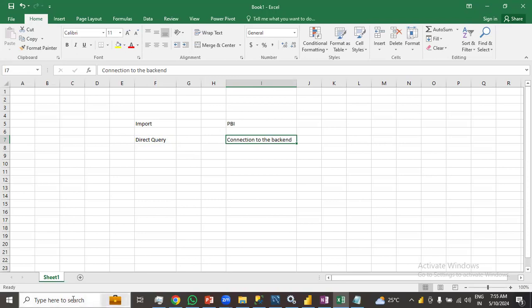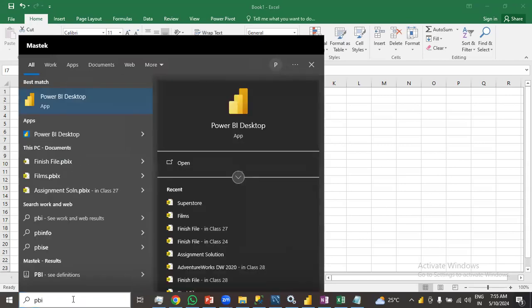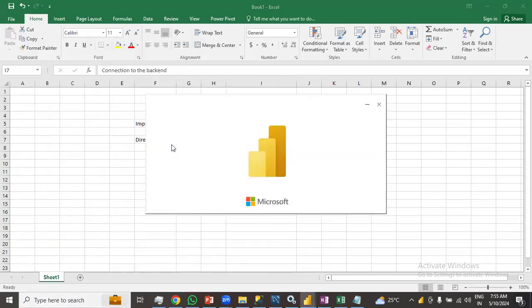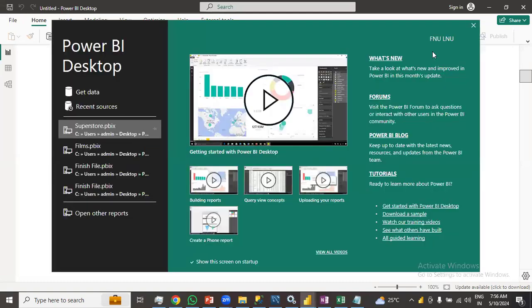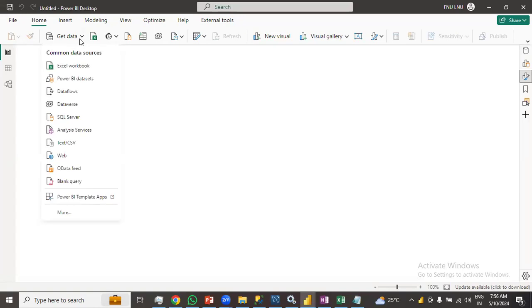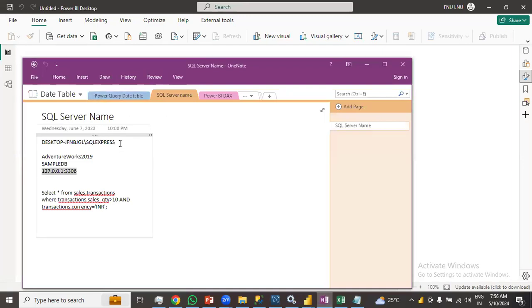Yes, Pawan. Okay. Now let me show you how to bring the file in direct query mode. Let me open a new instance of Power BI Desktop. The thing is very simple. Let it open. I'll try getting the data from SQL Server, and I'll use my server name and the database.